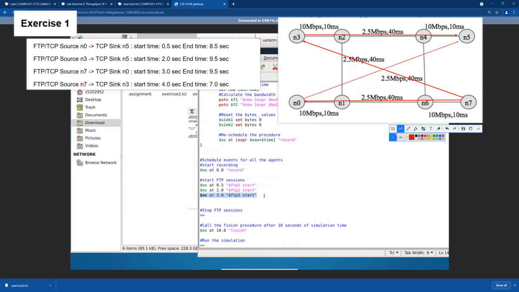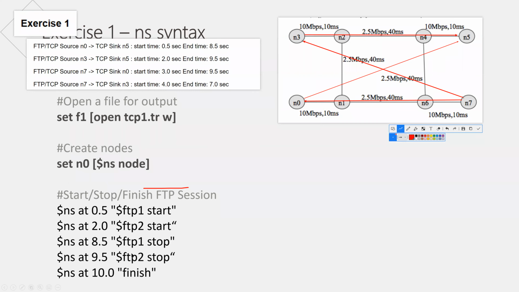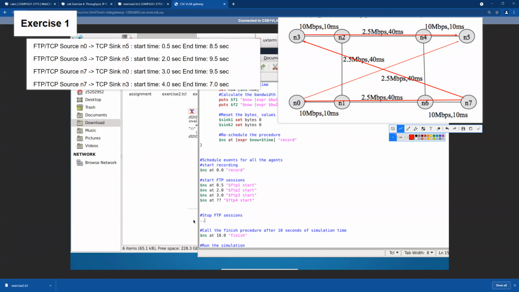And the same stuff: how can we stop TCP4? You need to figure out what its time is, and how we can stop it. We can go back to the slides. You can see how we can stop it. We can use the FTP1 stop syntax to specify this. So I'm not going to write it here. You can do it by yourself. It's very similar to this one, just changing start to stop. And the time, you need to figure out what the time is.